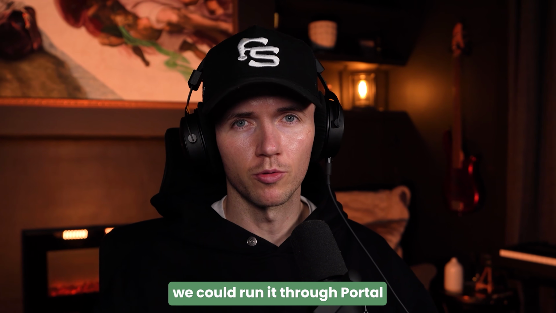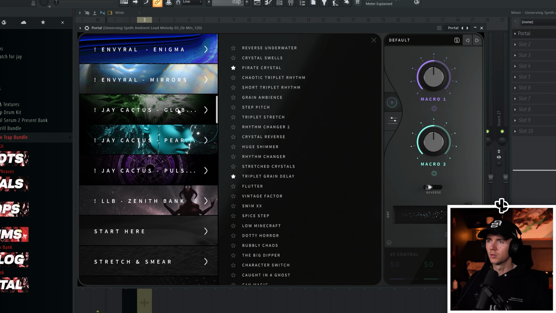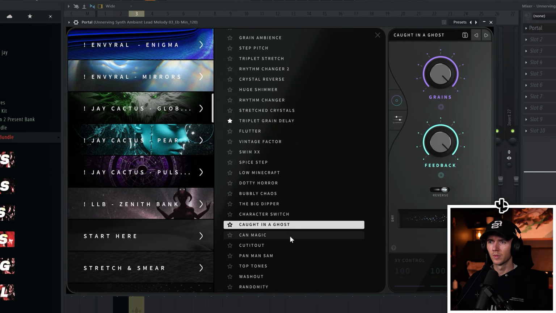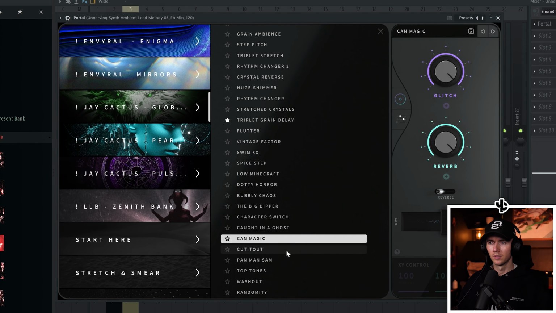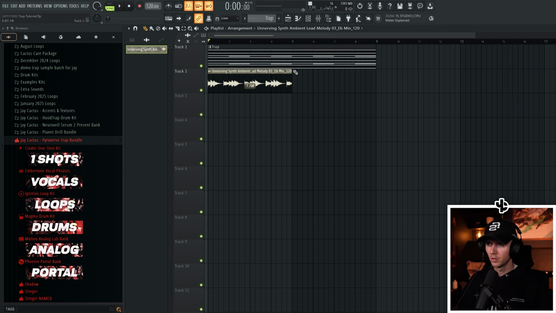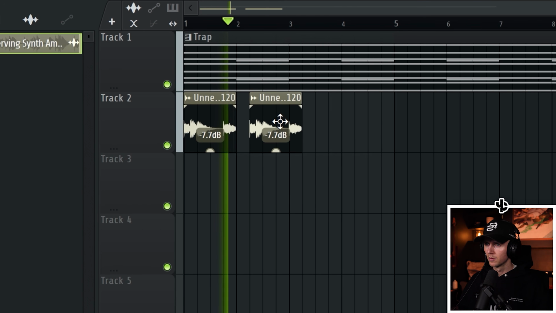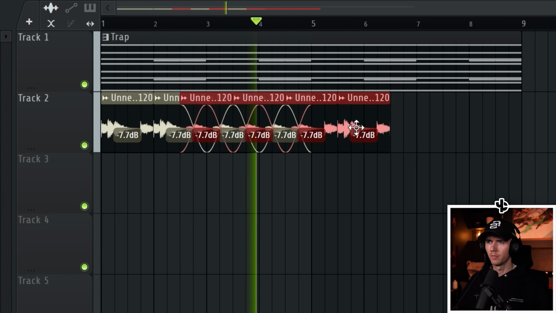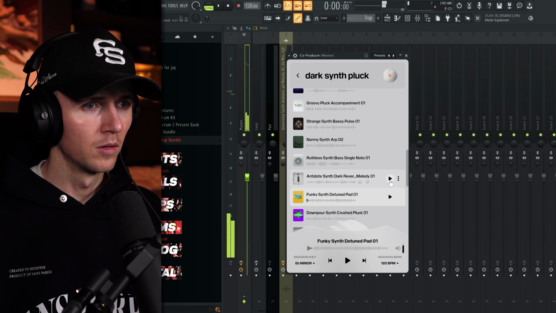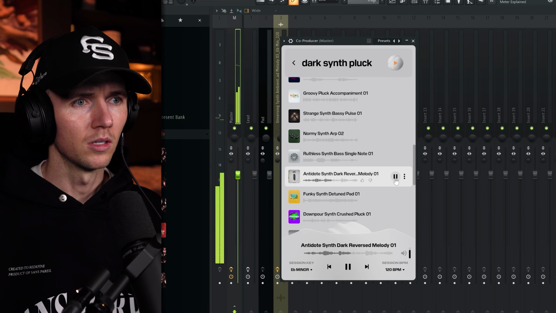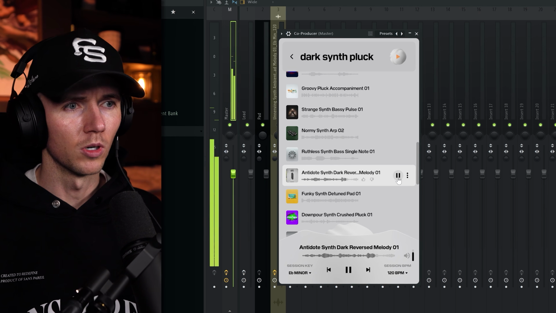Then I'm thinking we could run it through Portal just to get something trippy out of it. Go to global glitches. Let's see. That's kind of hard. I think we can make this faster. Let's double this. Yeah, we'll just repeat that one. Oh, you know what? This actually sounds hard. I think this will work.